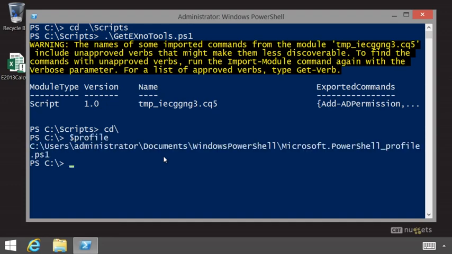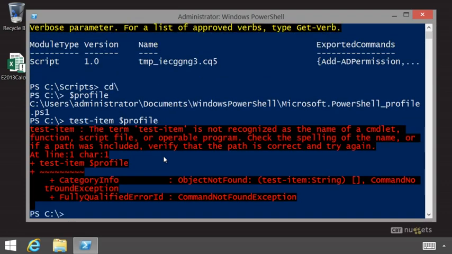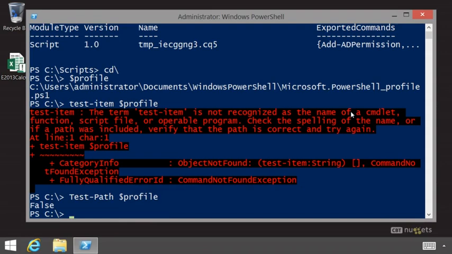$profile. That's where my profile is located. I'm going to do test item to see if it exists. $profile. And ooh, what was I doing? I did test item. It's test path. Wait a minute. I can't even type. Okay, so here we go. Test path. That's what I wanted. $profile. So it's telling me false. In other words, that profile doesn't exist.